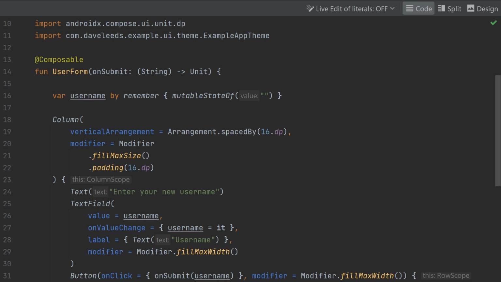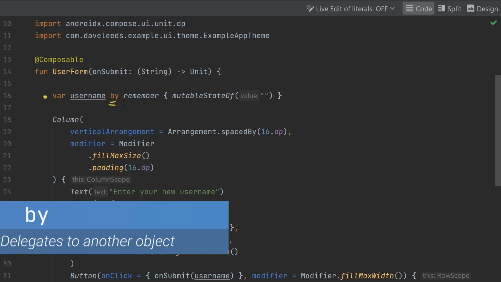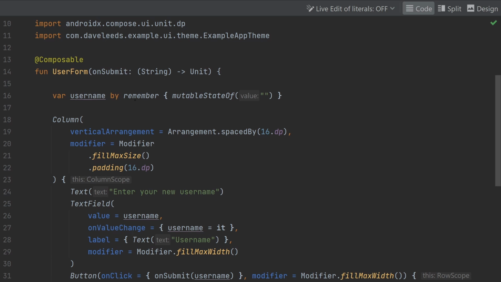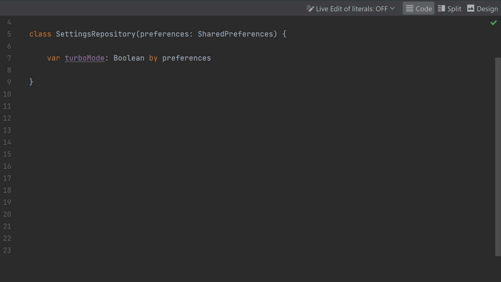You might have used property delegation for observable properties like UI state in Jetpack Compose, as we're doing here on line 16. You know you're using property delegation whenever you see the word by on a variable or a property. Code that uses property delegation is kind of just saying, I'm not going to store the value myself. I'm going to hand it off to some other object to store.